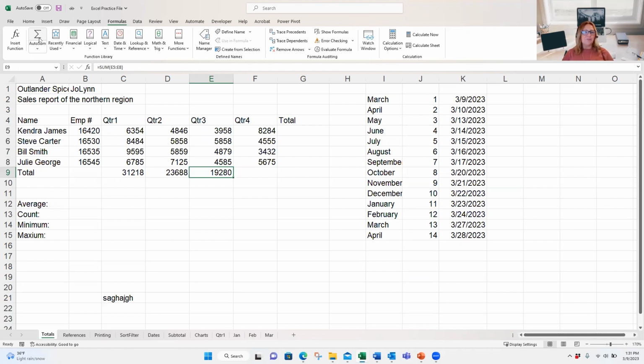But is there a quicker way? Absolutely. I could simply click on F9, click the auto sum button, and press Enter as well. Or let me escape on that. I could double click on the auto sum. If I double click on the auto sum, I don't have to press Enter and confirm that it's got the right range of cells. It will just automatically give me my formula.